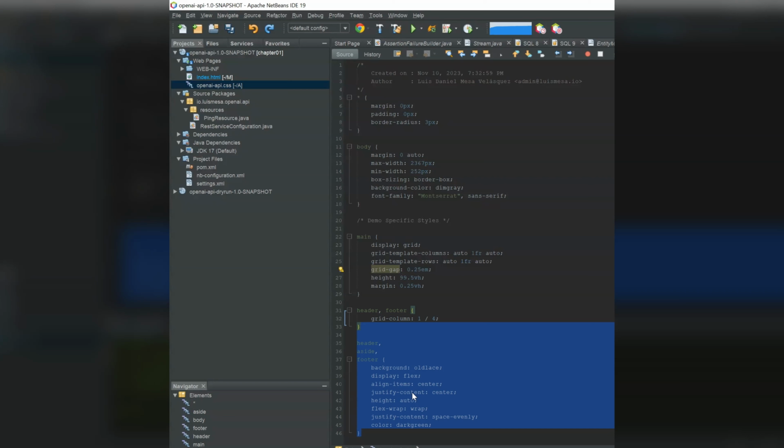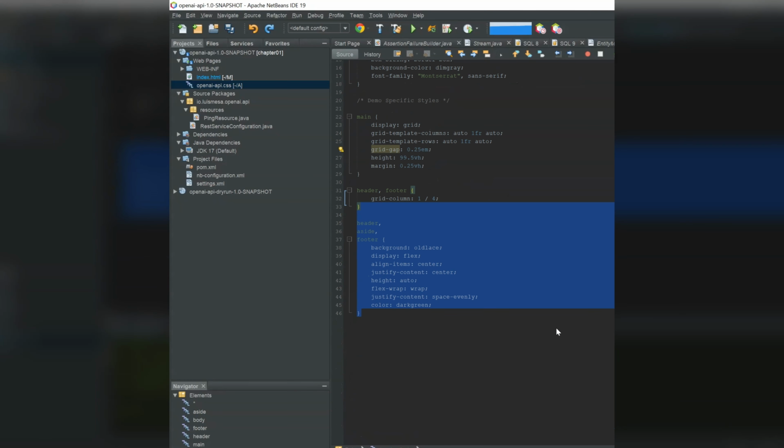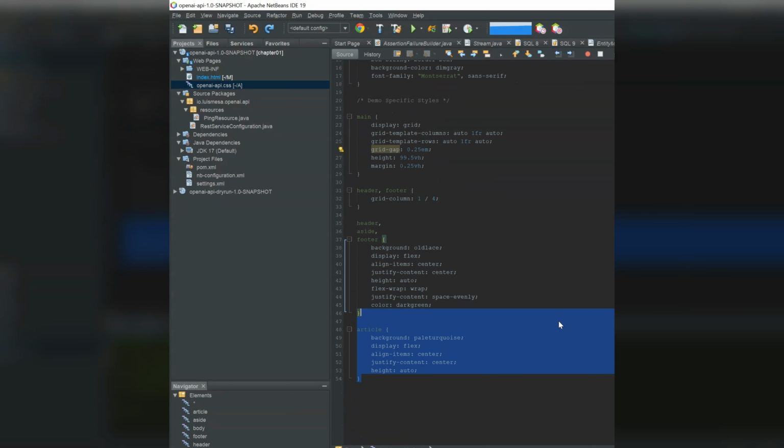For the header, aside, and footer, I have set it to display flex. We're going to be aligning our items in the center, justifying the content in the center, and anything that exceeds the amount of space we have on the line will wrap around. That's why we have the height auto and flex wrap. Any extra space will be spaced evenly around our items. For the article, we're going to still have it display flex, align the items in the center, and justify the content.